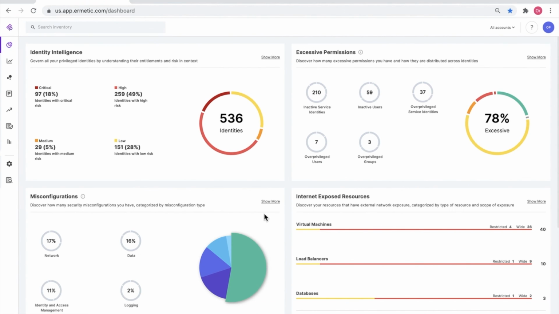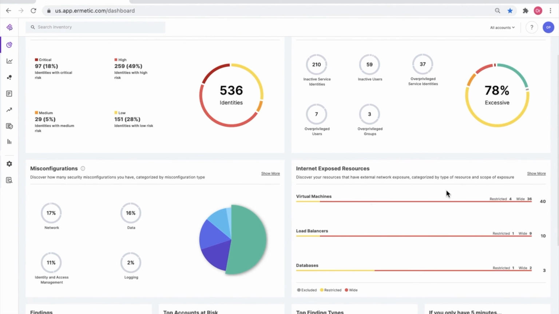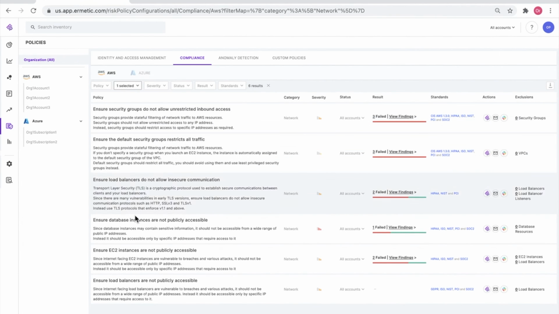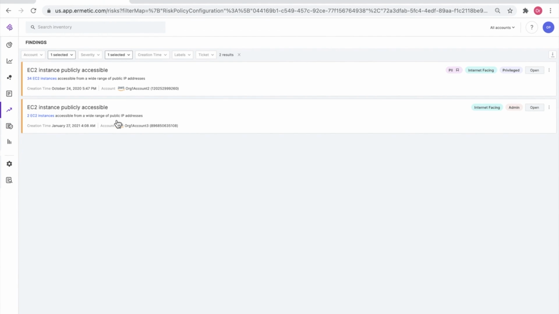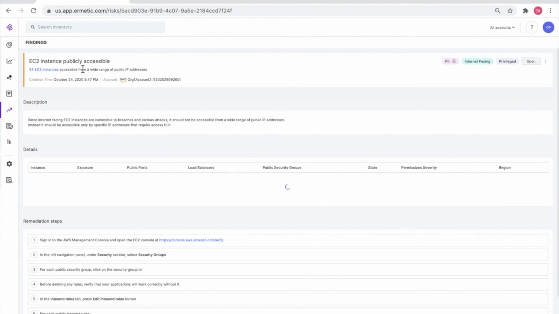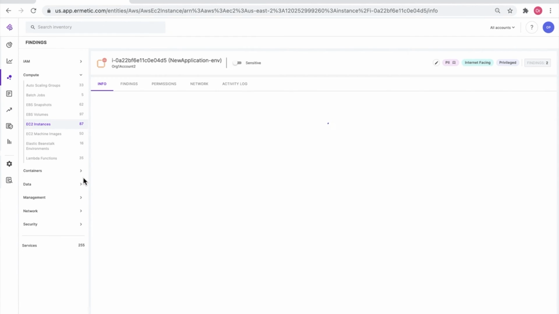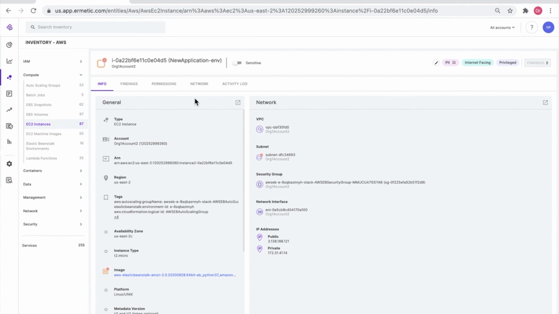Let's focus quickly on one of these internet exposed resources. So let's hit the internet exposed resources. This will filter that view to show us all the different resources that are publicly accessible. And let's look at the EC2s. Let's focus on the first one, which has 34 EC2s that are publicly accessible. And let's just go and pick the first one.